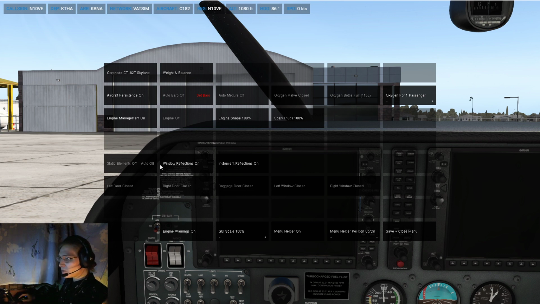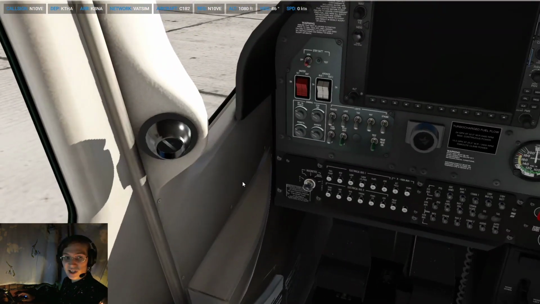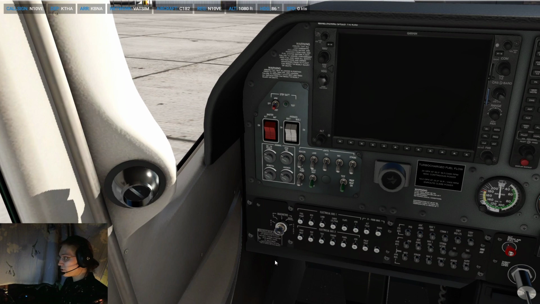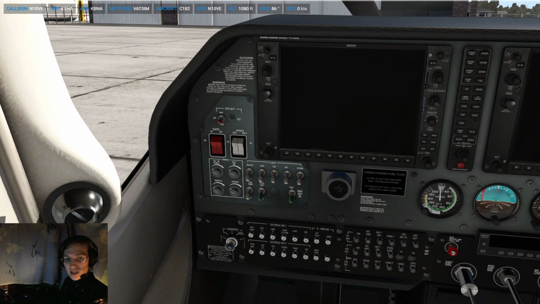Okay, so what does the custom fuel flow in custom engine management mean? Now you can actually flood the engine. Now you can actually have the spark plugs fouling, so the magneto check is going to have some actual effect.